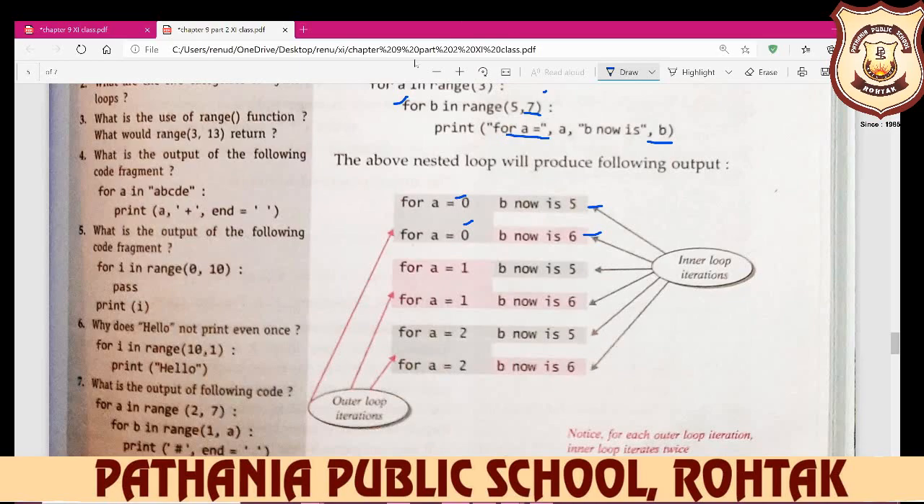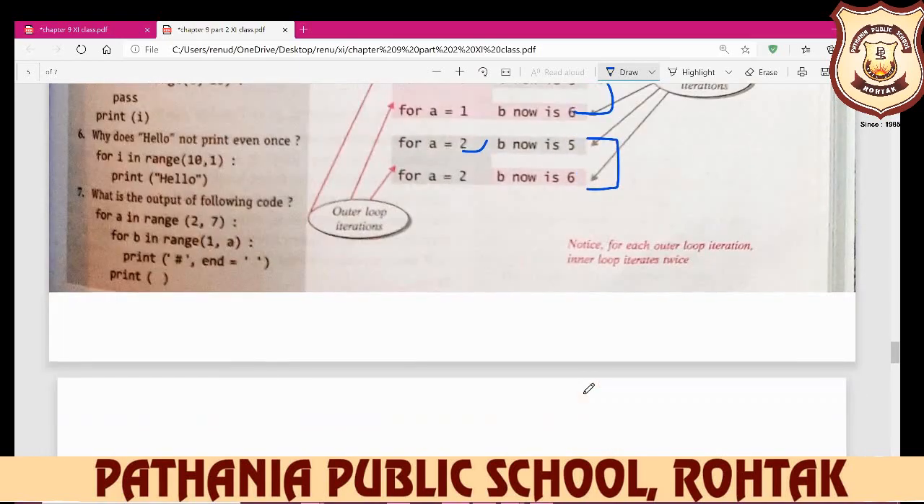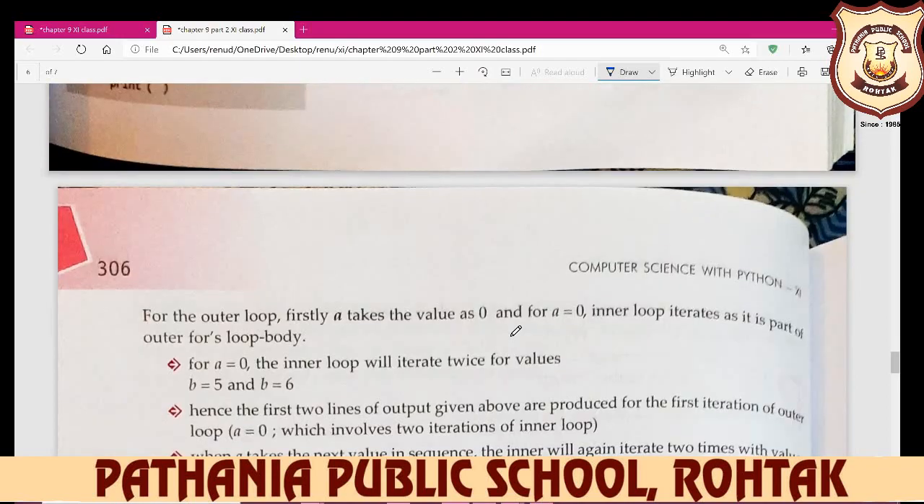So when your outer loop is 0, then 5 and 6. If your outer loop is 1, then again the inner loop is 5 and 6. If your outer is 2, then your inner loop is 5 and 6 again. So this is the explanation of your outer loop and inner loop.